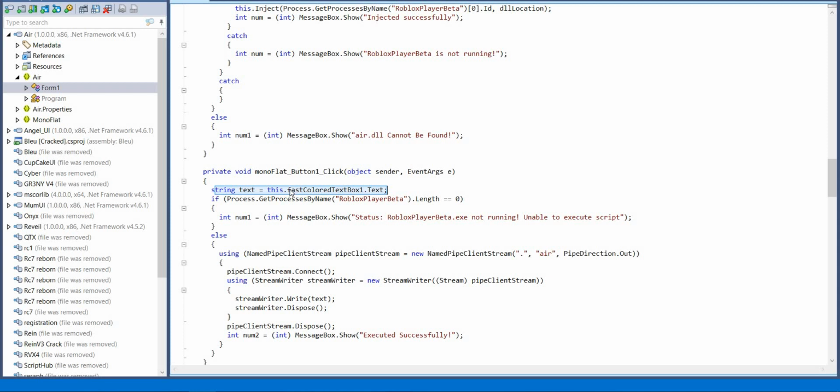So it's string the text box and make the new name of this text box to text. And now it checks if Roblox Player Beta process length equals 0. This means Roblox Player Beta is totally closed, not opening any window or application. It should say message box status Roblox Player Beta is not running, unable to execute script, or else if it's open, if it's over zero, it should execute.